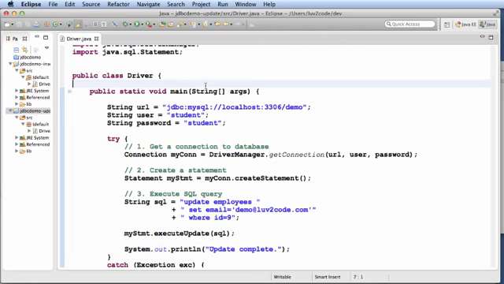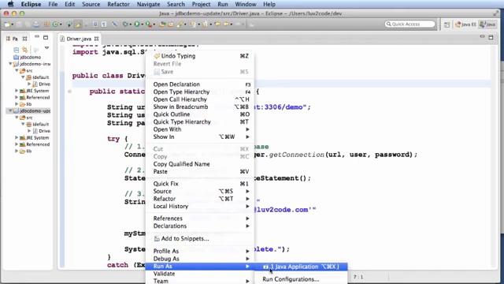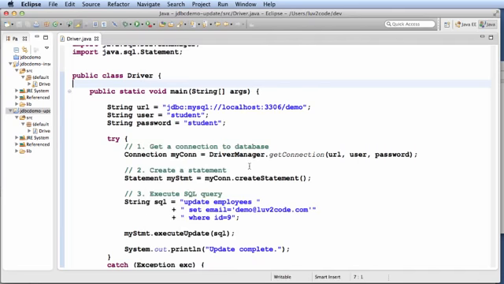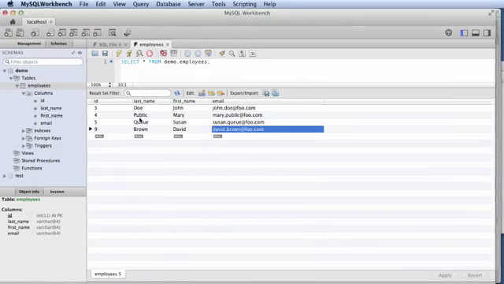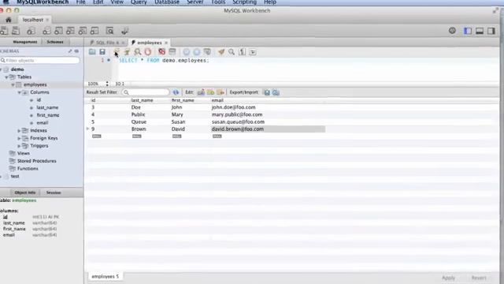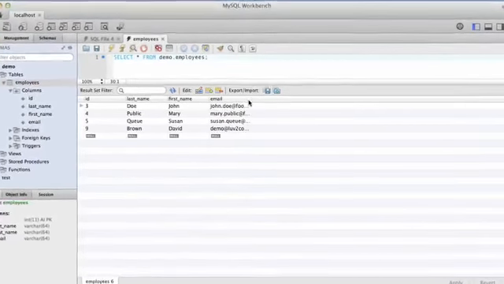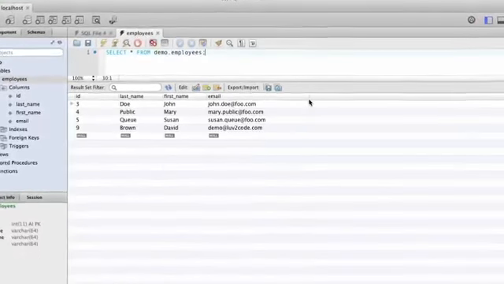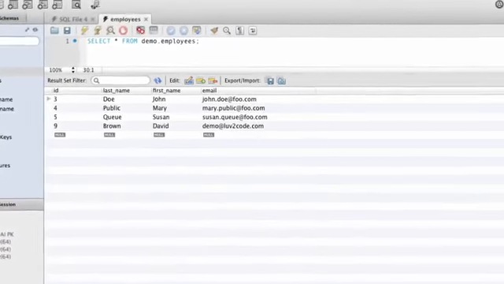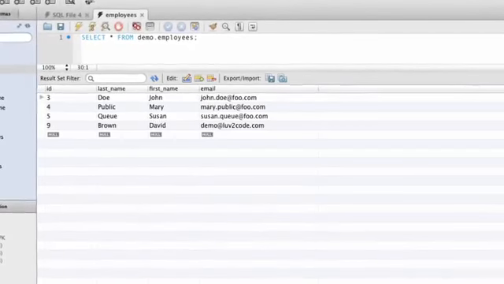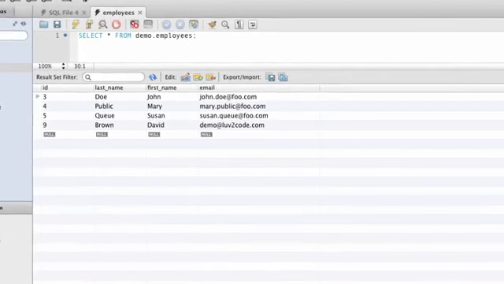All right, so let's go ahead and run this application. Run as Java application. Okay. And it says update complete. Great. Now let's go to our SQL tool to verify the results. In the SQL tool, I just simply do a refresh. And note the new email address for David Brown. It's now demo@lovetocode.com. So that works out, and we're actually successful with updating data using Java JDBC.